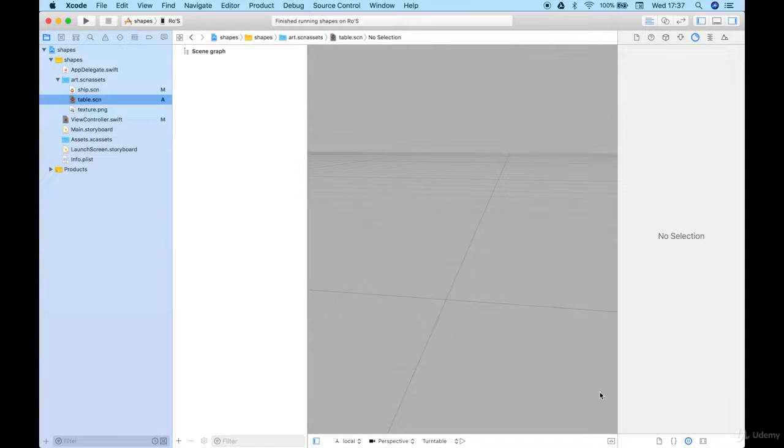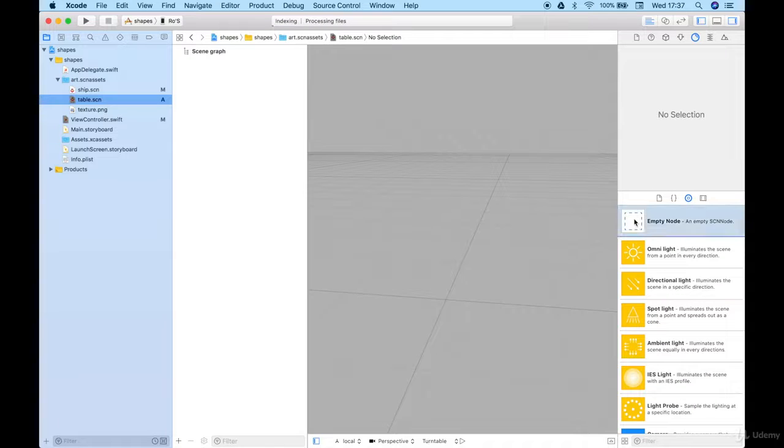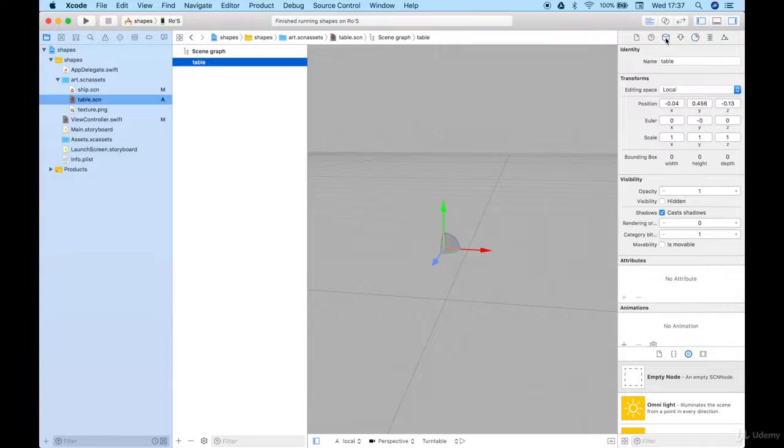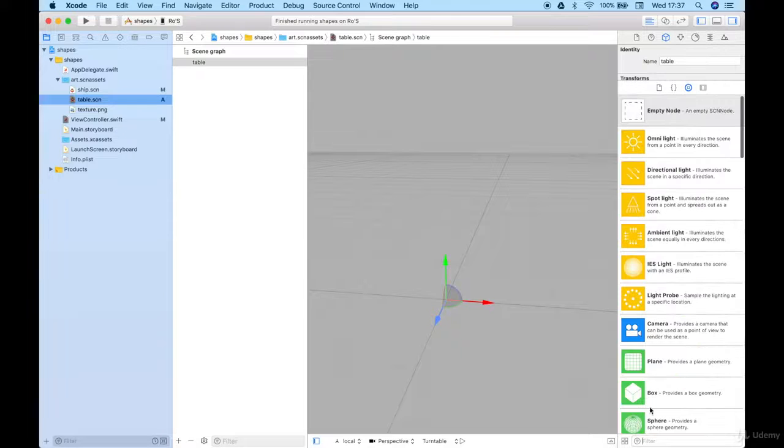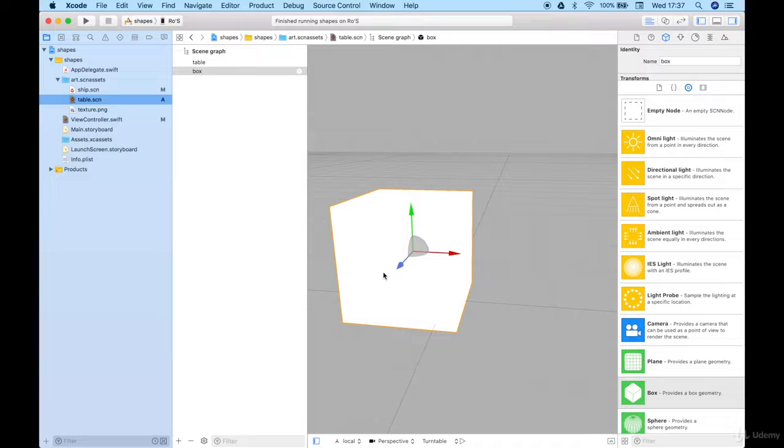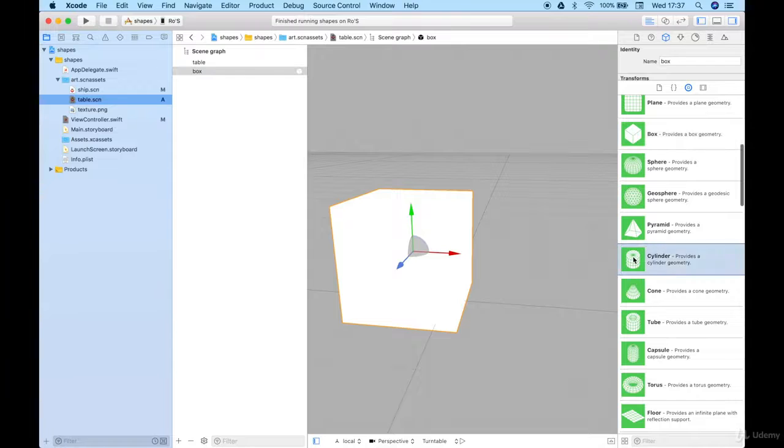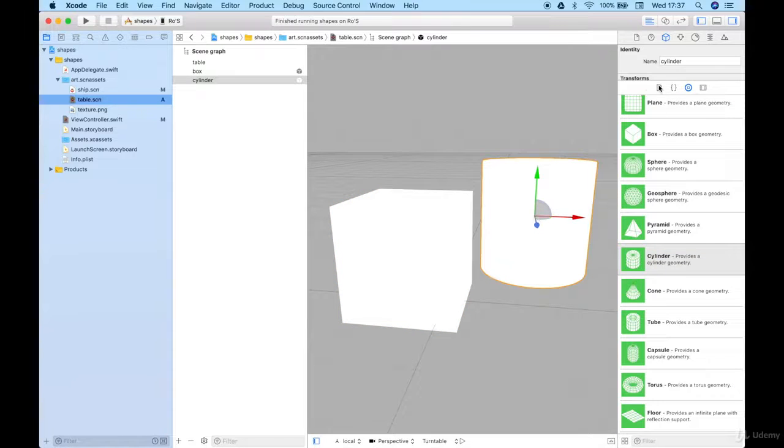Then first of all, we are going to add just an empty node, like in code when we create empty nodes. So let's just add it in here, and I'm going to call this table. Okay, let's add a position, so 0, 0, 0. And then in there we can now add our box to create the shape of the board, and also we will add some cylinders like this to do the legs.